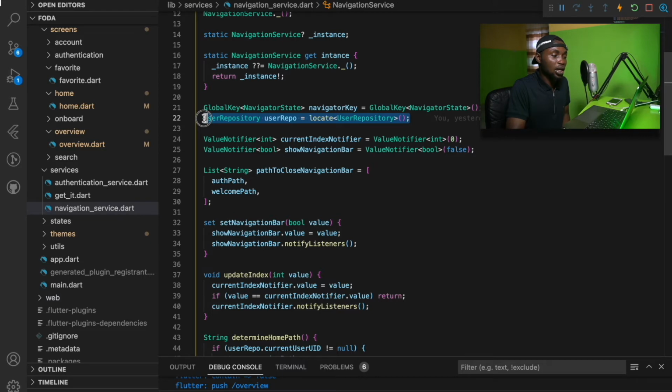So I'm going to show you how we are using get it here. Using get it is going to use a single instance of this. Wherever in the app we initialize this and call it first, it's going to create that single instance, and we are going to continue using it just like that.